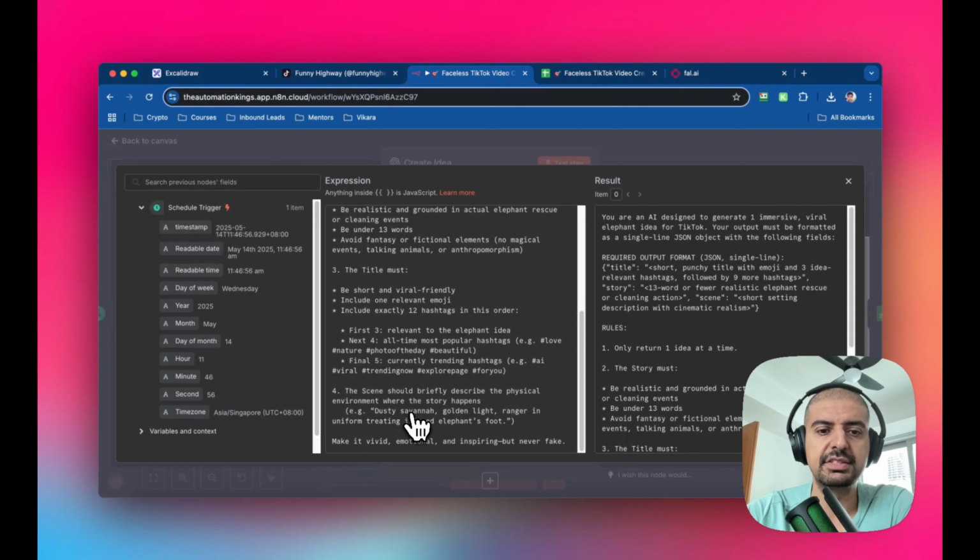Okay. Then the last thing is the scene should briefly describe the physical environment where the story happens. So dusty savannah, golden light, ranger in uniform, treating injured elephant's foot, right? That's just an example that I've given it. You can put whatever example you want to put in there, okay? Make it vivid, emotional, and inspiring, but never fake.